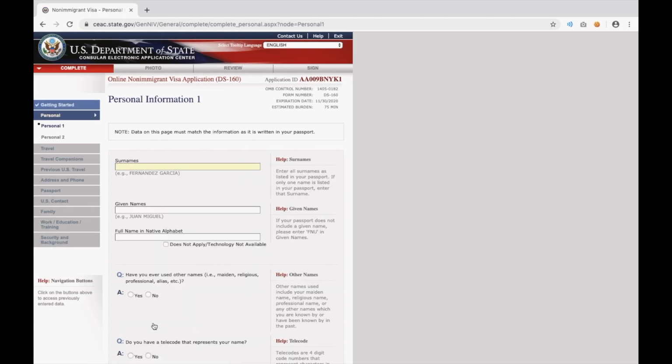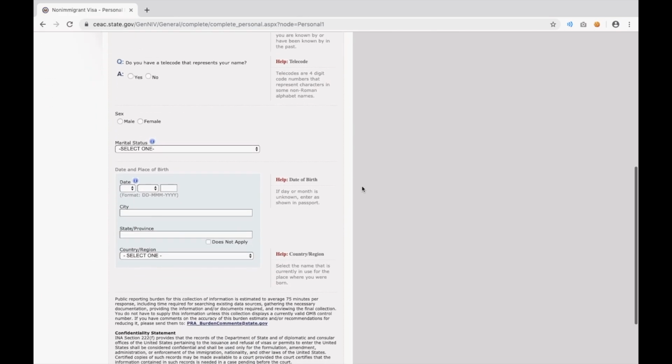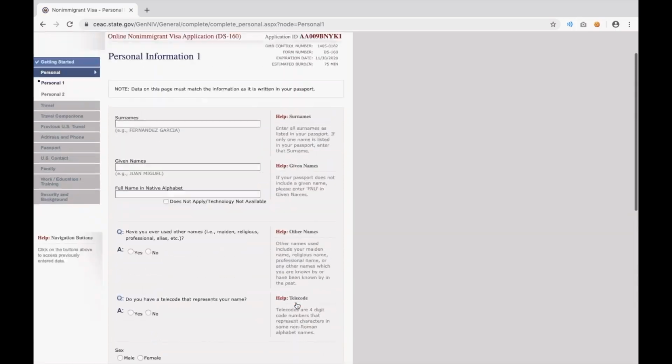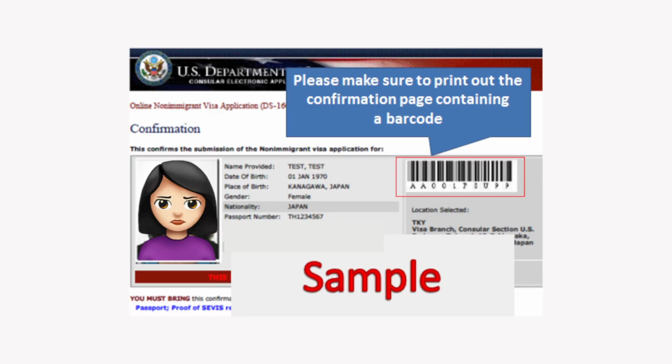If you forgot to take note of your application ID, it should be at the upper right of the application page. This is where you will be providing all of the information asked of you. When you're done, you will be given a confirmation code that will look like this.